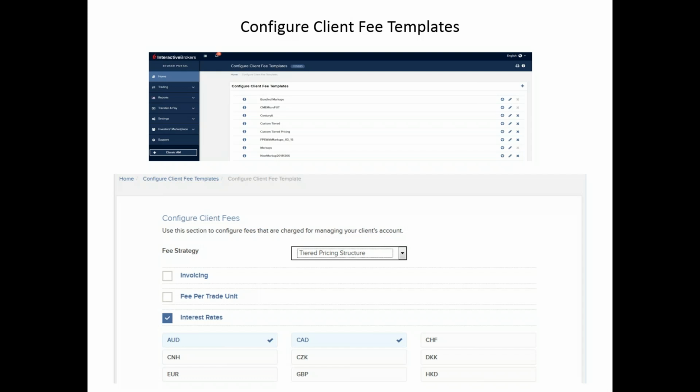To remind yourself how a specific template was configured, click on the information icon to the left of any template. Use the plus button to start a new template. Enter a template name and click the Continue button. Use the Fee Strategy drop-down menu to determine whether to charge fixed or tiered fees.